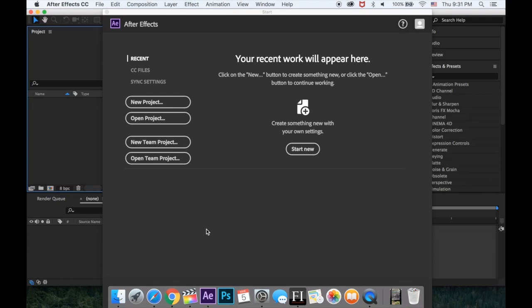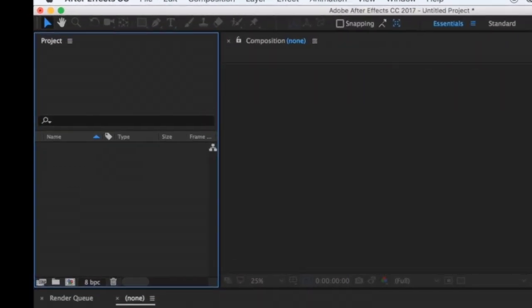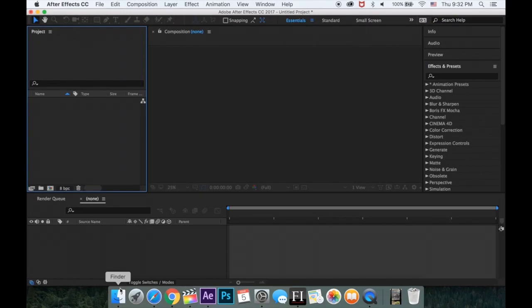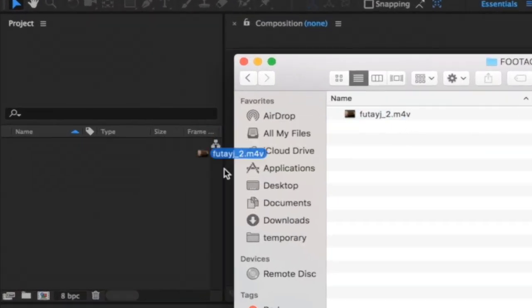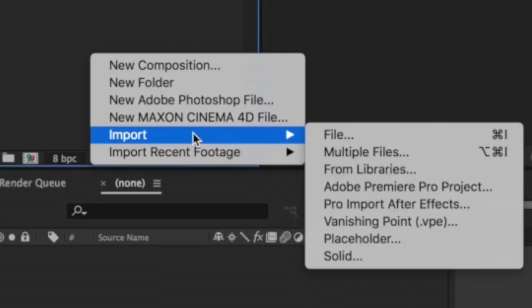Alright, I'm going to show you guys everything you need to know to make your first After Effects project. So first, we're going to want to hit new project, and then we need to upload some footage to edit. All of our footage is going to be stored in this left box over here, and the easiest way to import some footage is just by dragging it into the box. And you can also double click or right click, go to import file.